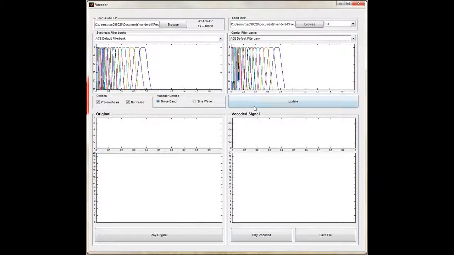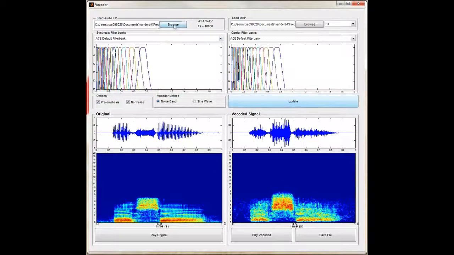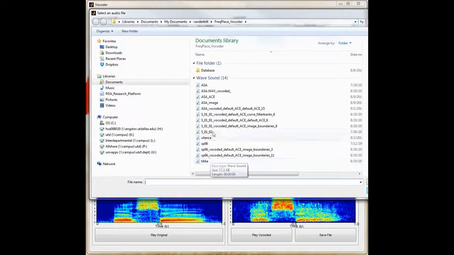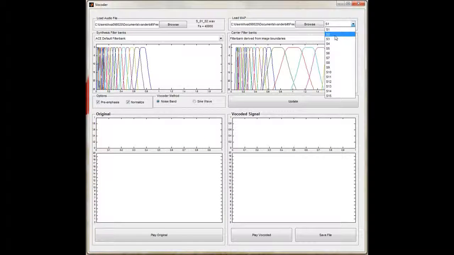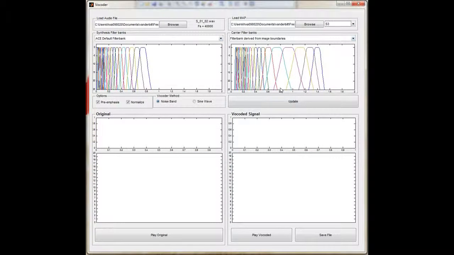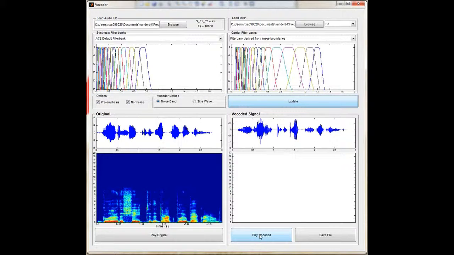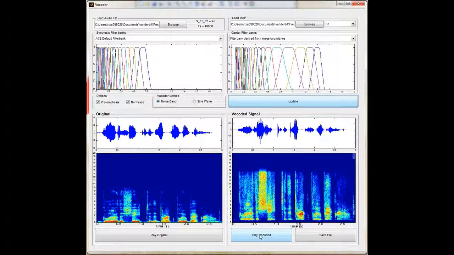Returning back to the default settings, let's select a different audio file. In this case, I'm going to select an IEEE sentence. Blue the sheet to the dark blue background. Using the ACE default filter banks, the vocoded signal sounds something like this. Blue the sheet to the dark blue background. And using the image boundaries, for example, if I choose subject 3, the signal sounds something like this.